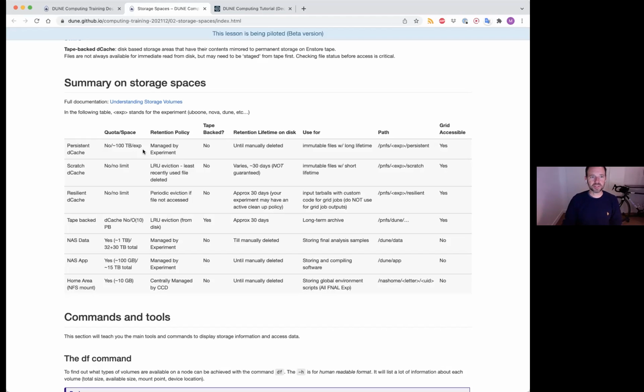So you can look at this. Is it tape-backed? It isn't. The retention lifetime is on disk until manually deleted. Is it grid accessible? Yes. But it can only be used for immutable files with a long lifetime. So it is a great place for you to put your small ntuples that are on the order of, I don't know, say 100 gigabytes, and then you can have a bunch of samples there. Because again, that 100 terabytes is being shared by all of the DUNE users.